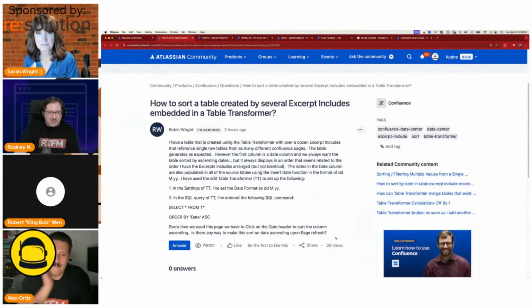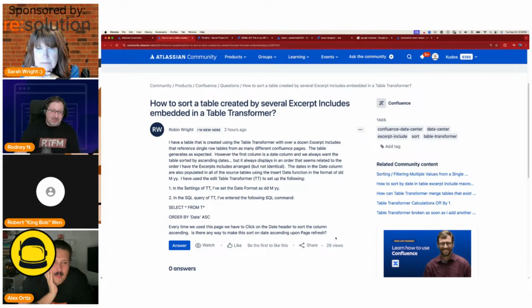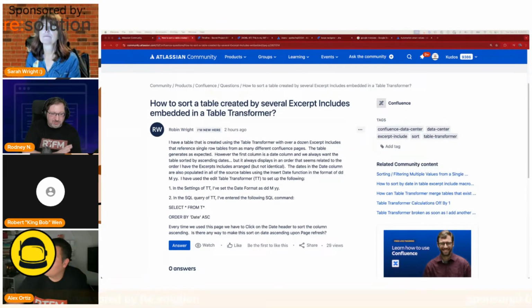All right. How to sort a table created by several excerpt includes embedded in a table transformer. I have a table that's created using a table transformer with over a dozen excerpt includes to reference the single row tables from many different Confluence pages. The table generates as expected. However, the first column is a date column, and we always want that table sorted by descending dates. But it always displays an order that seems related to the order I have the excerpt includes arranged, but not identical. Dates in the date column are populated in the source tables using the insert date function per normal.